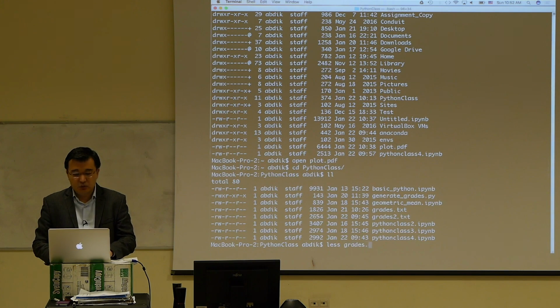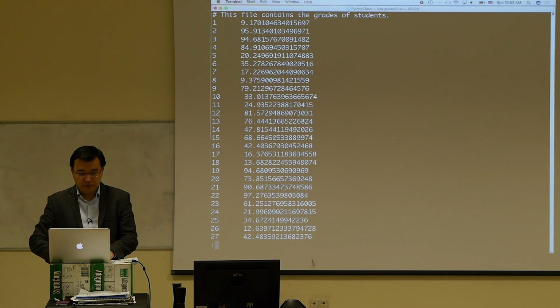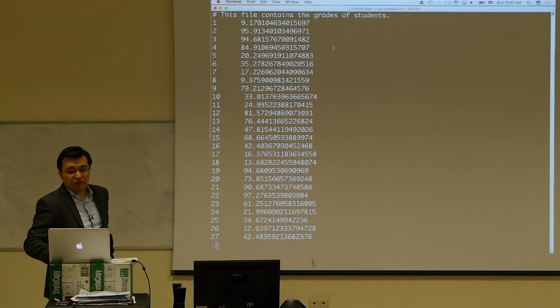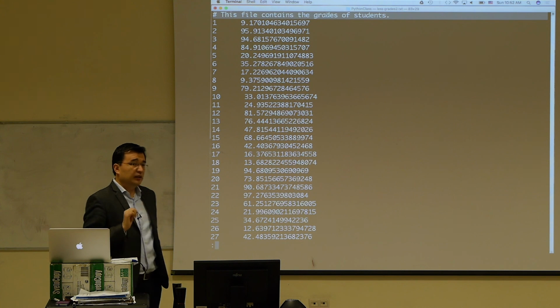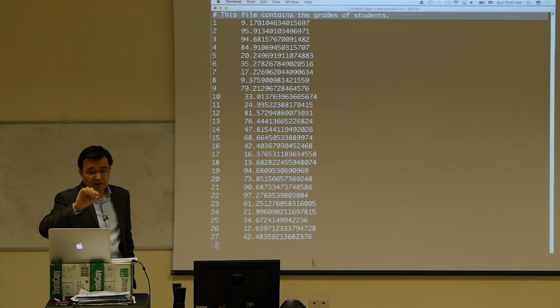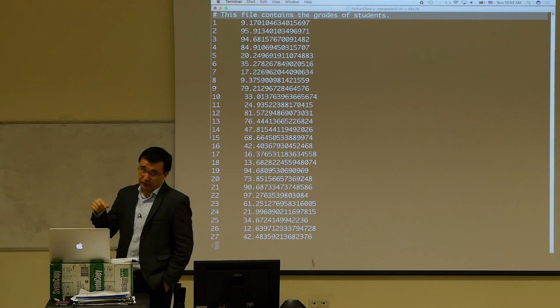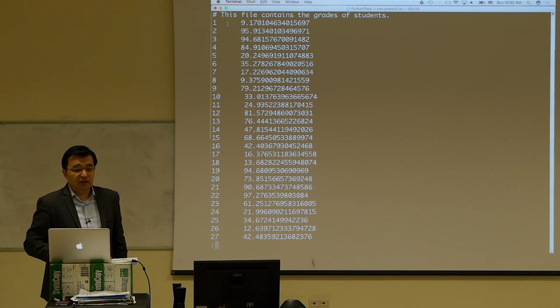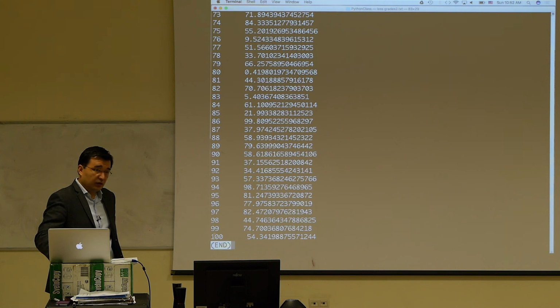This is in a file called grades2.txt. Let me make it bigger. So this is how it looks. I have this first line, which is not data. It's just explanatory text. And very often in many data files, the beginning few lines, not just one line but 2 or 3 or 10 lines, are usually a description of what is inside that file. And then I have my data. Student number 1 has a grade of 9.17 and so on. Student number 2 has a grade of 95. And all the way up to student number 100, who has a grade of this. Okay?